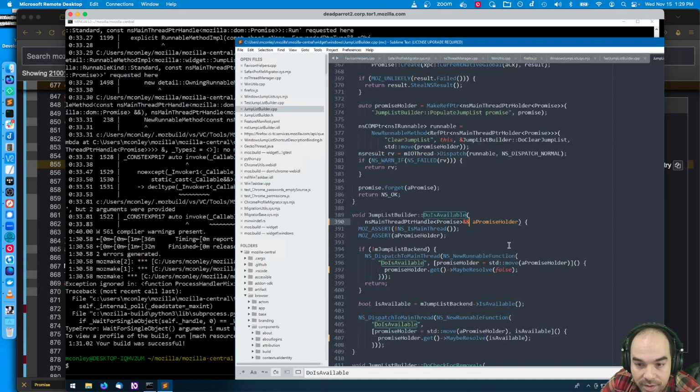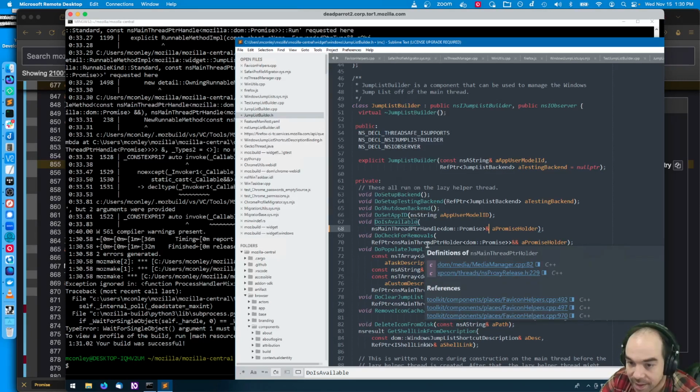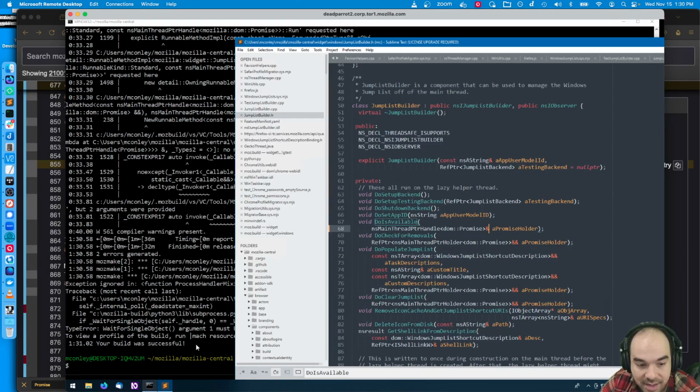I wonder if it's this. I wonder if it's that. Because notice what we had before. We've got like two layers of indirection. We've got a promise, and we've got a main thread pointer holder, and we've got a ref pointer, and we do like a reference. And I think some of that's actually being folded up inside of NS main thread pointer handle. We might only need one of these. I'd like to see how the compiler feels about this.